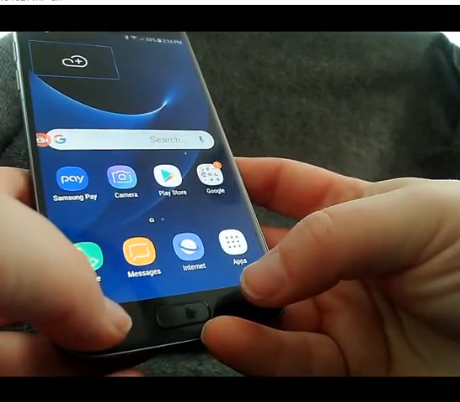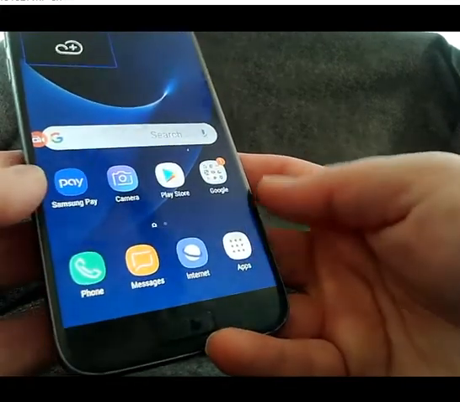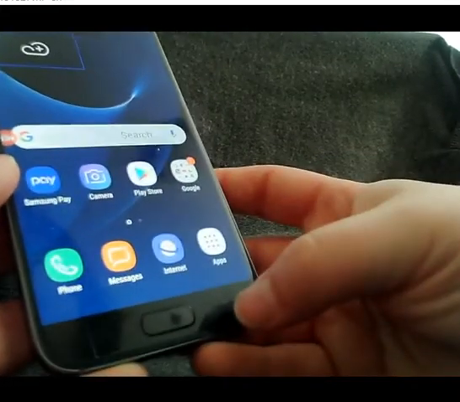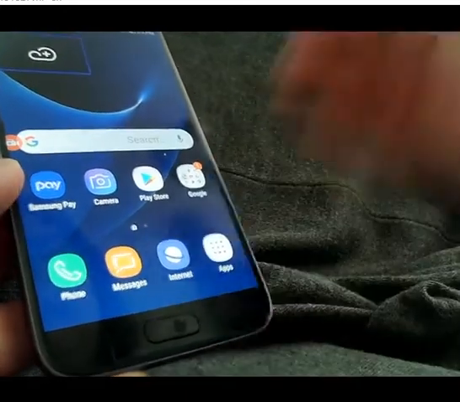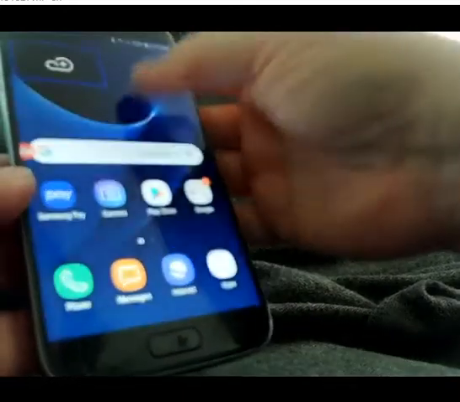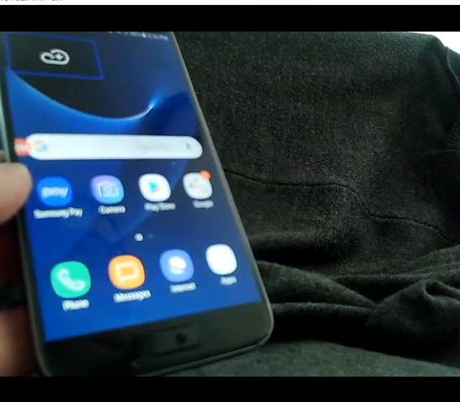On the left side is kind of like an app switcher that will bring up all the recent apps that you have and will allow you to go back and forth between them. And on the bottom right is a back button. So we're going to go ahead and try out some of our TalkBack or voice assistant gestures.